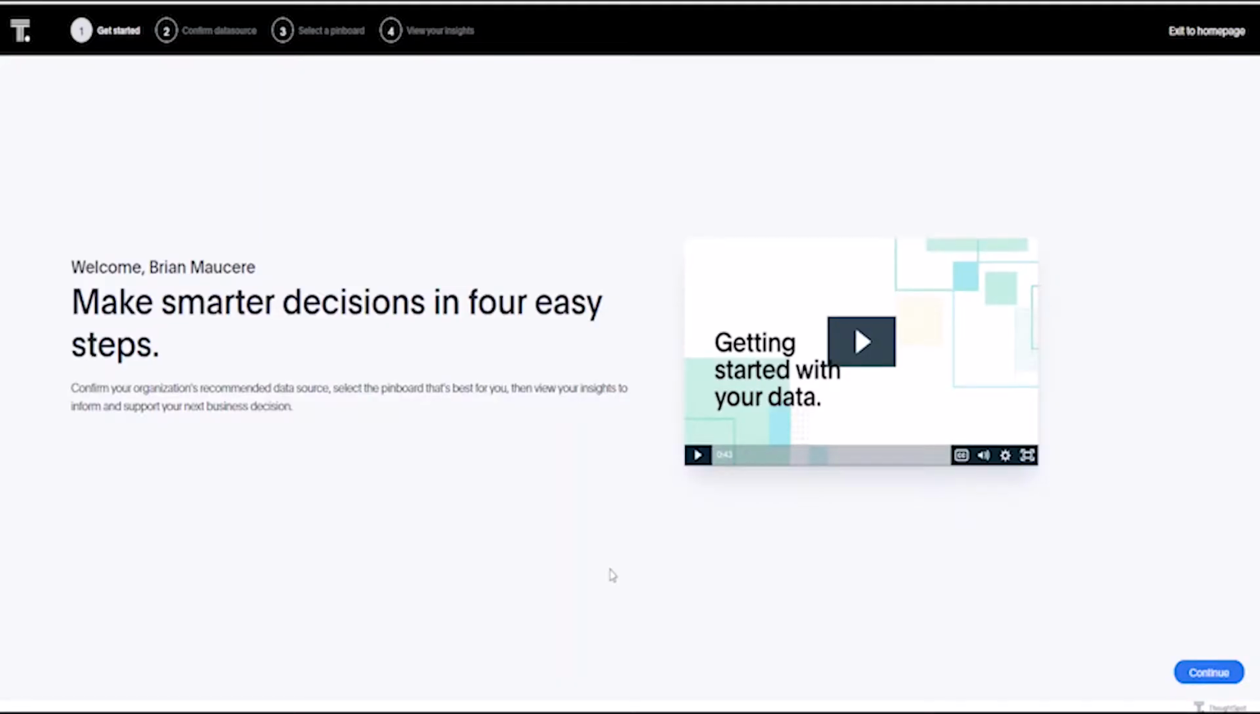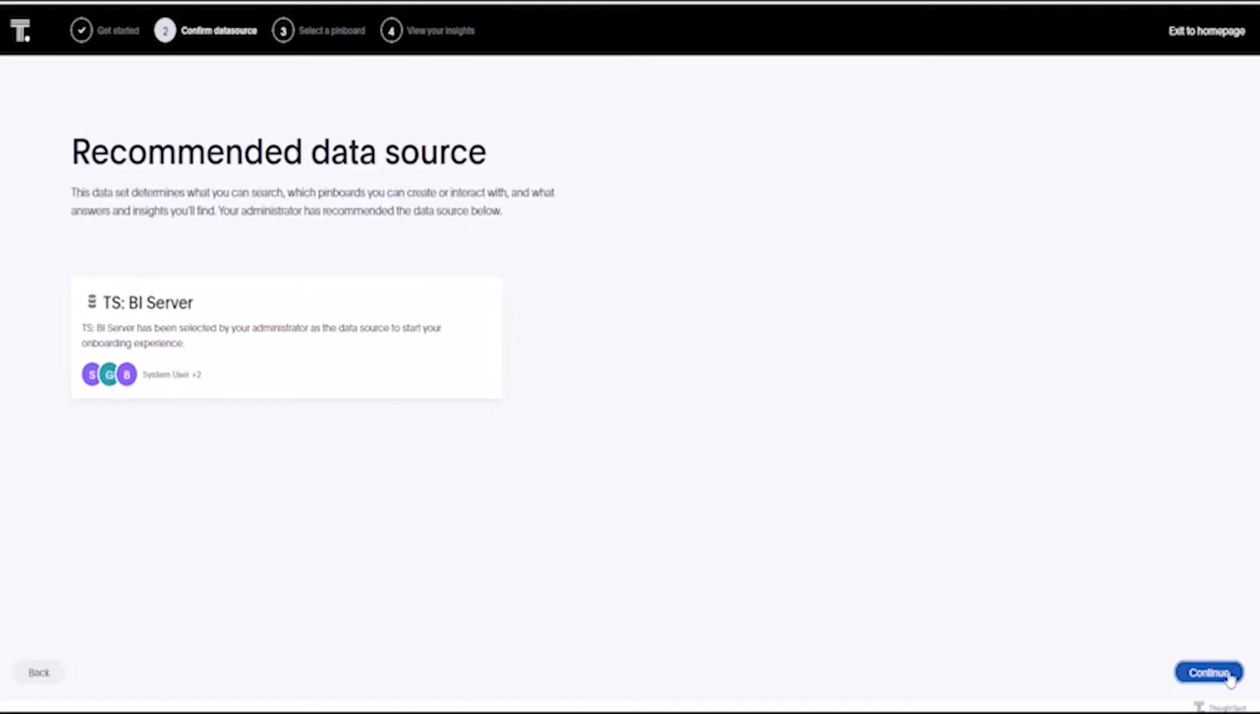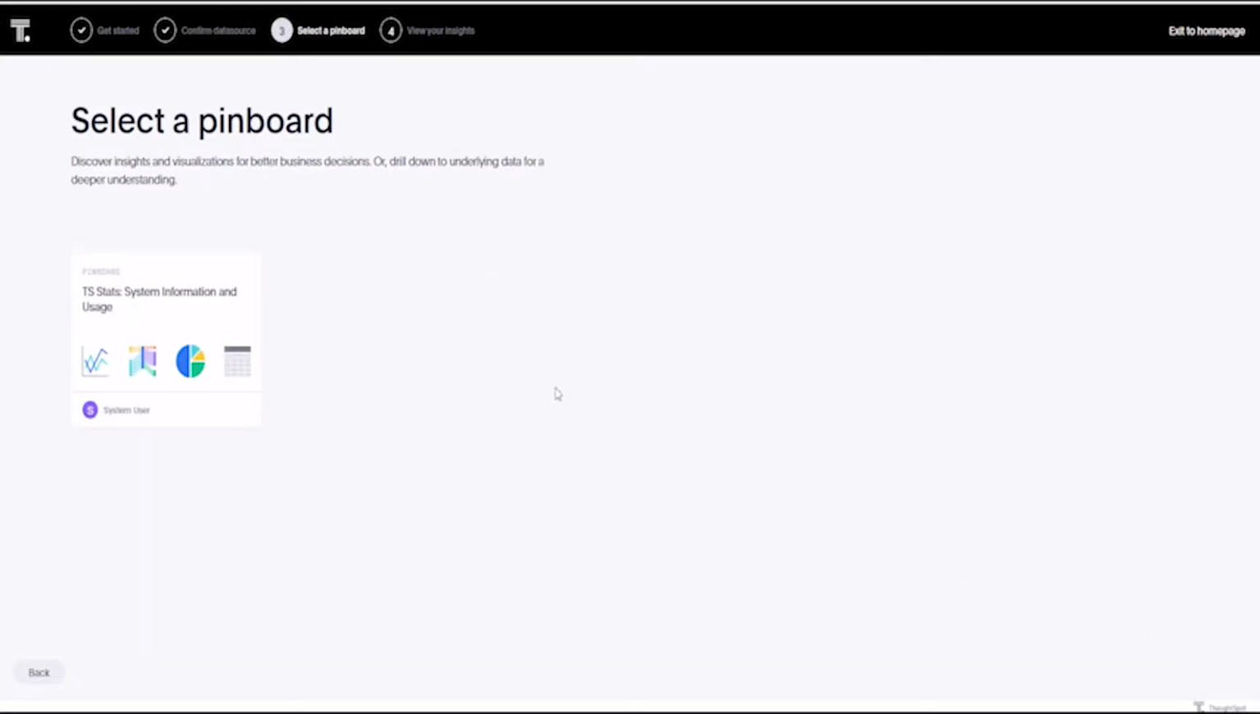Okay guys, so before we jump over to some new features in pinboarding, I did want to show you this. This is ThoughtSpot's new onboarding feature. It's a really great idea for somebody who's brand new to ThoughtSpot. Instead of showing them a blank search bar and just trying to get them to start searching, it actually walks them through the process. You get a nice little 43-second intro video here. Then it shows you a recommended data source to start with from your admin. Then it shows you a recommended pinboard to start with. So if I clicked on this pinboard, I would be able to start asking questions and searching through that data immediately.